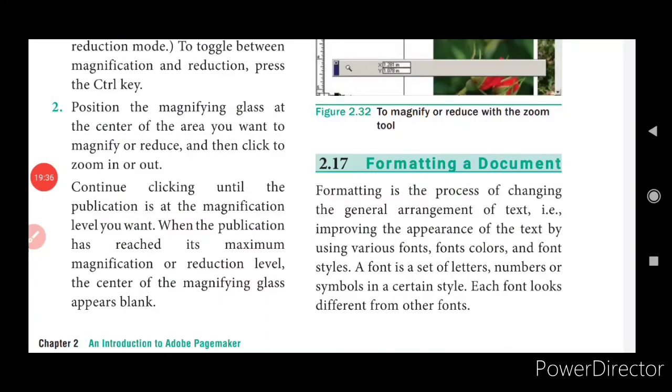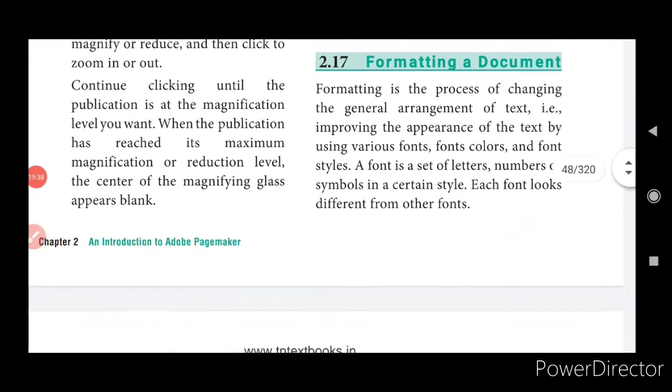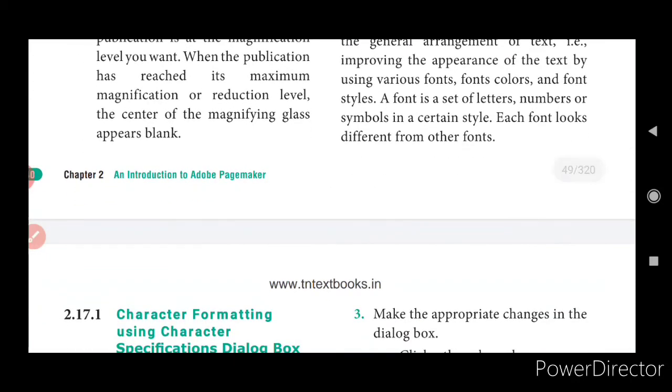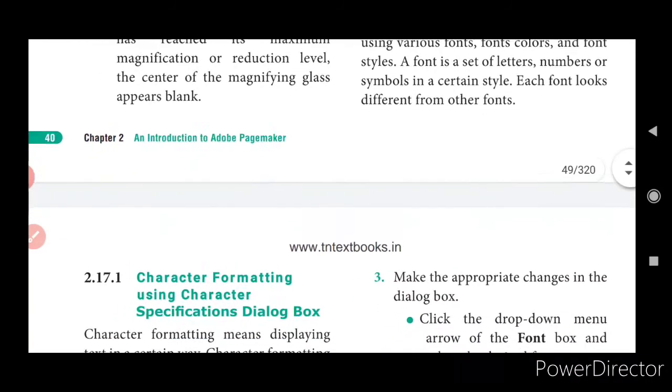Formatting a document means changing the general arrangement of the text, that is, improving the appearance of the text by using various fonts, font colors and font styles. What is a font? A font is nothing but a set of letters, numbers, and symbols in a certain style. Each font looks different from the others. You have Arial Black and others in your Word, and in the same way you have different styles to implement.